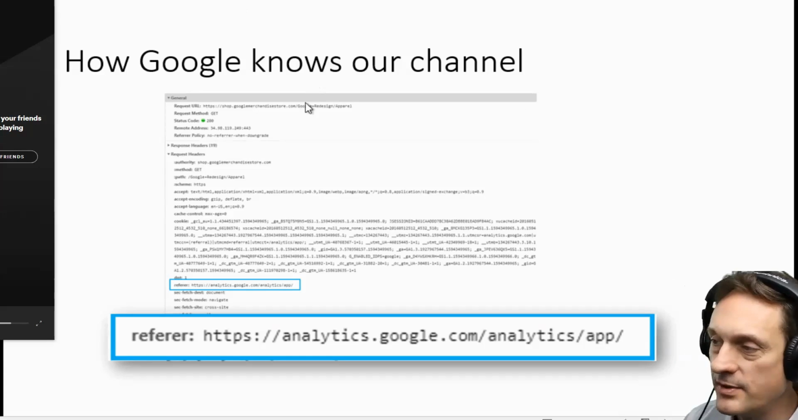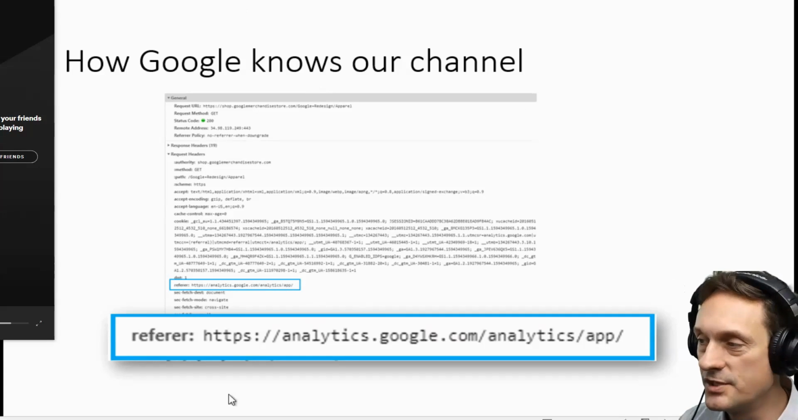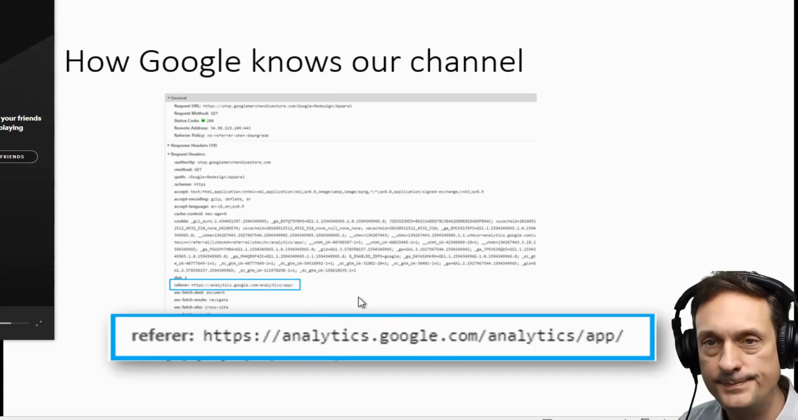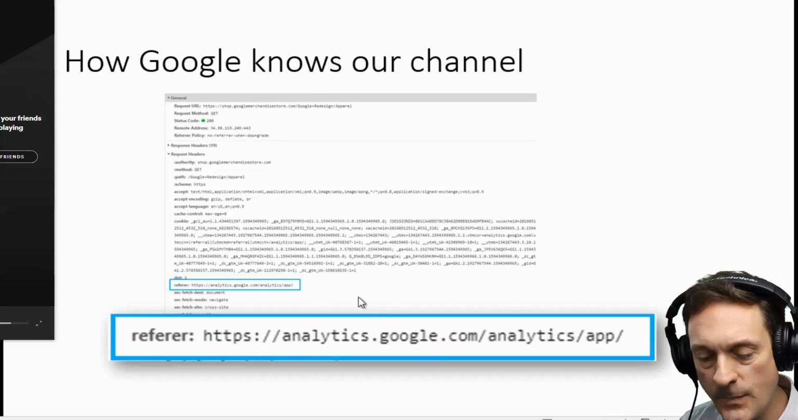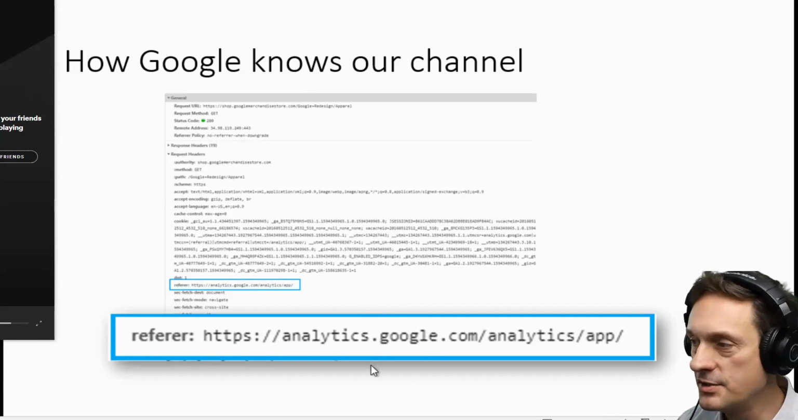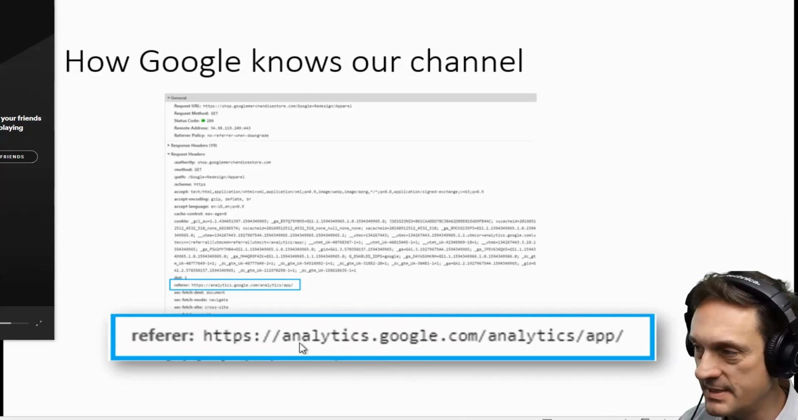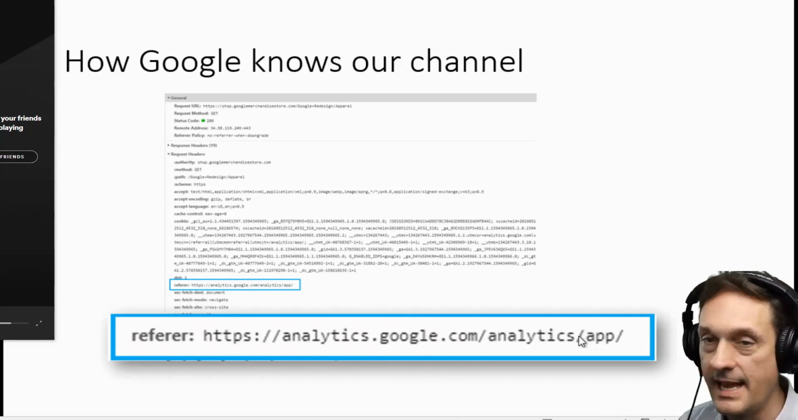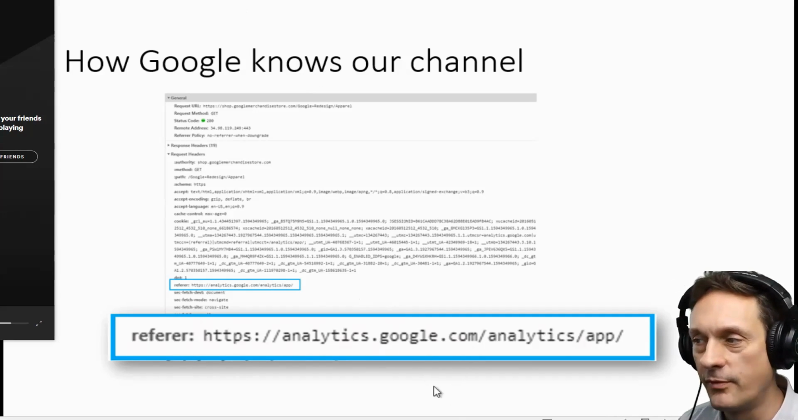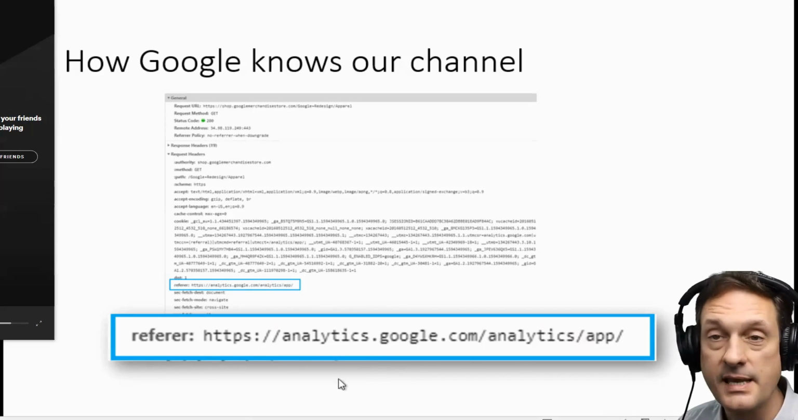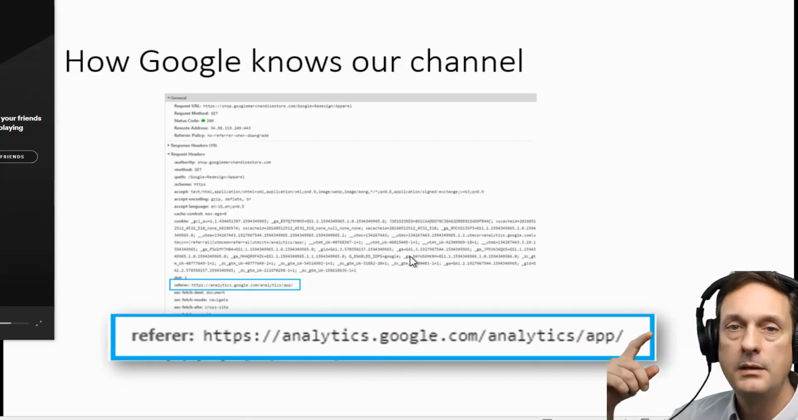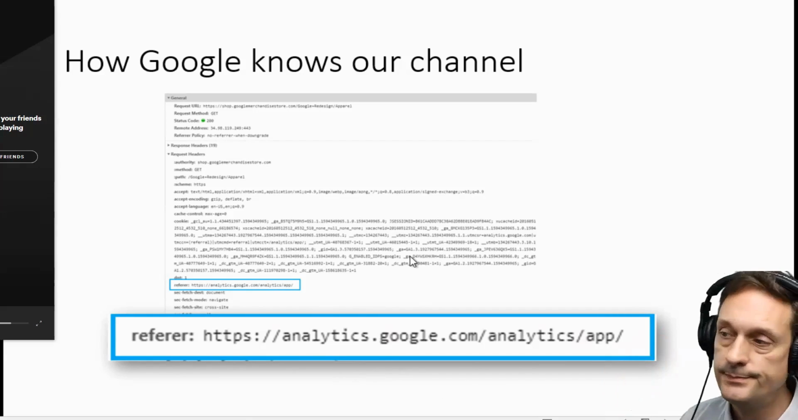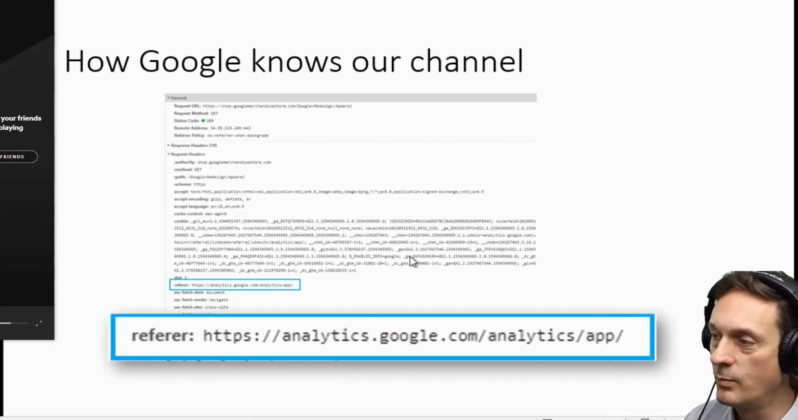But first of all, we have to know, how does Google turn this referrer string into a default channel? How does it know that? So for example, this is analytics.google.com, the analytics app. Basically, this is my referrer string from when I was in Google Analytics and I clicked to the Google Merchandise Store. This is what I told them where I was. And how does Google take this and do anything?